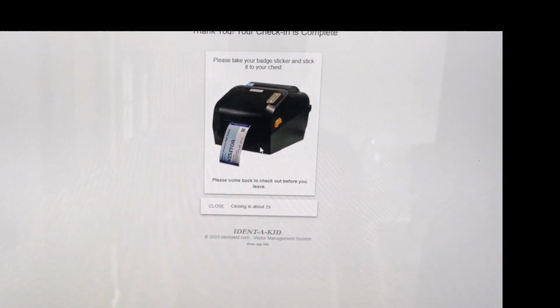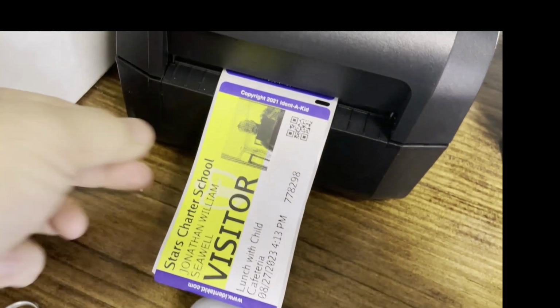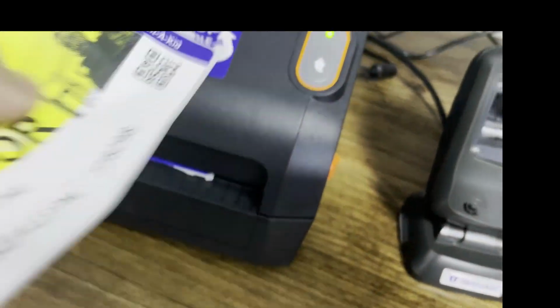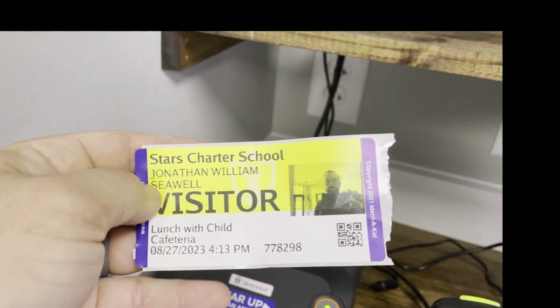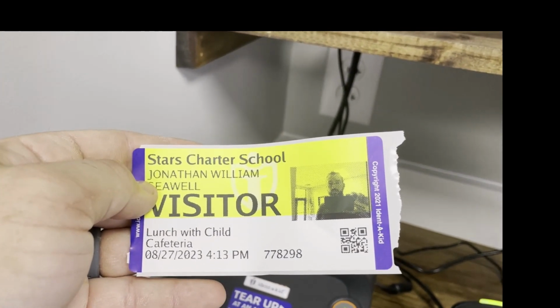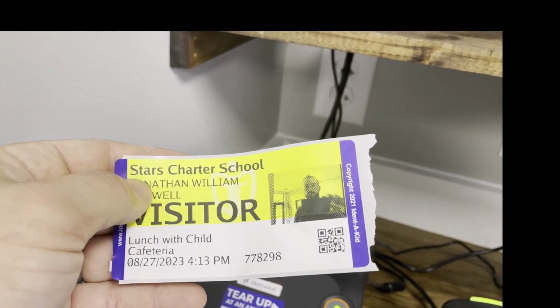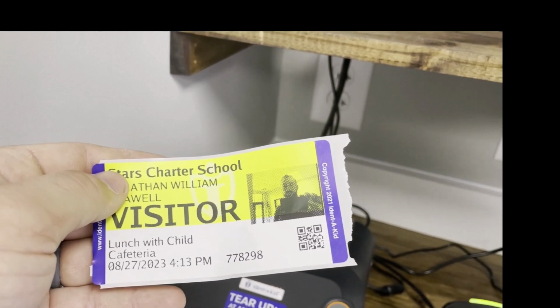Okay. And then it will print out your visitor badge for the day. This is the badge that you'll need to wear as you walk around campus. See, it gives you the reason, the time you checked in, and the location you should be at.